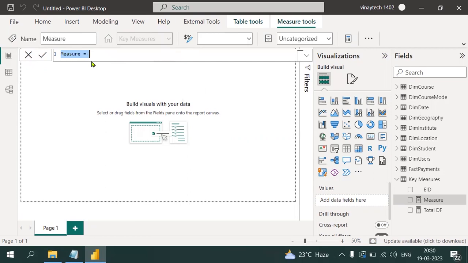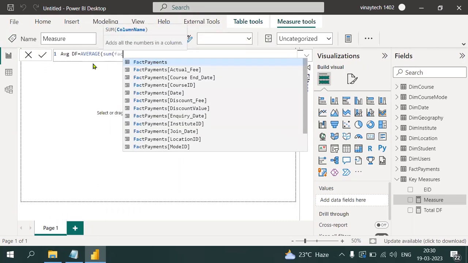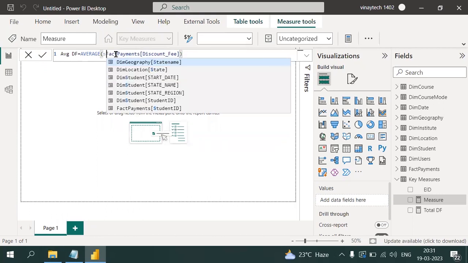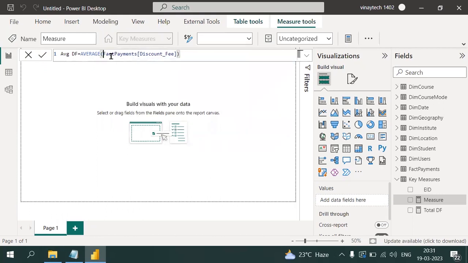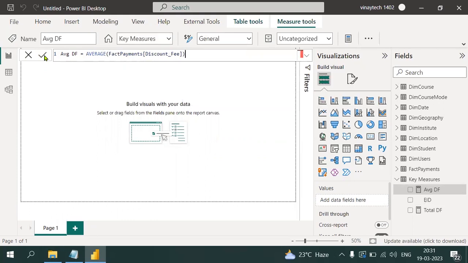Because single value they return. Average discount fee equal to average column name. Sum of fact table discount fee. Why sum? It's wrong, right? Average of discount fee. Table name compulsory. It's a convention. Table name followed by column name. And don't worry, more detailed DAX we are having.